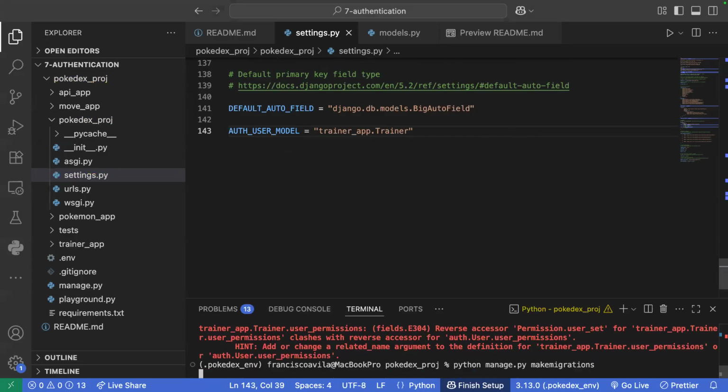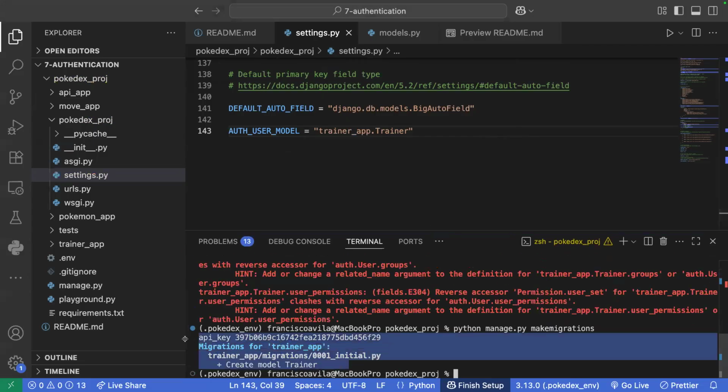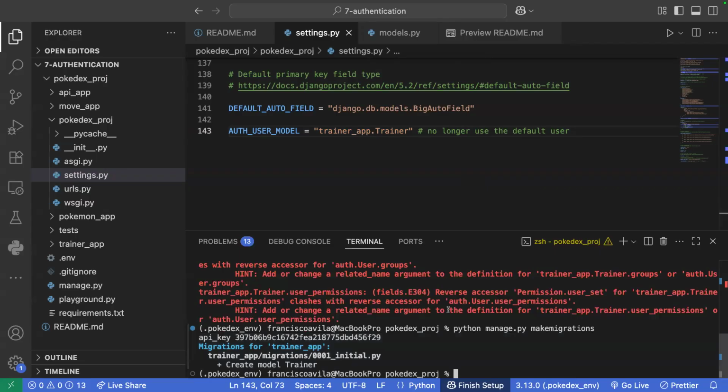Now let's try to make migrations again. Well, now the migrations happen. I'm able to make migrations because I specified here in settings.py how to route to the proper user model. I am telling it to no longer use the default user within Django. So now a migration was applied.